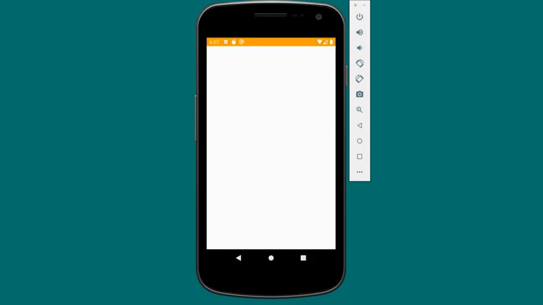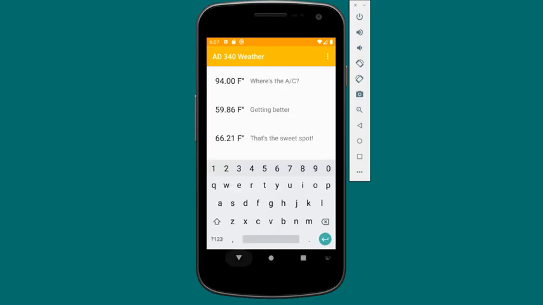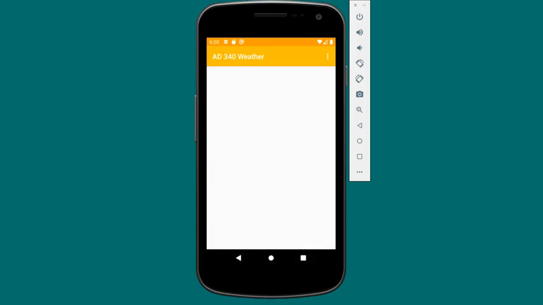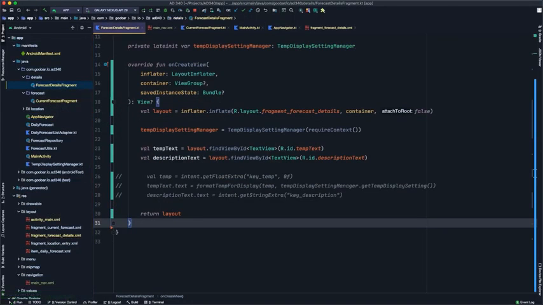So here we are, we've redeployed our app. I'm gonna enter in a zip code once again. I click on a forecast item and shoot, we still see this empty screen. Well, why is that? Well, we go back over to forecast details fragment, and it's because we have not actually taken those values that were passed in and put them into the UI in any kind of way.